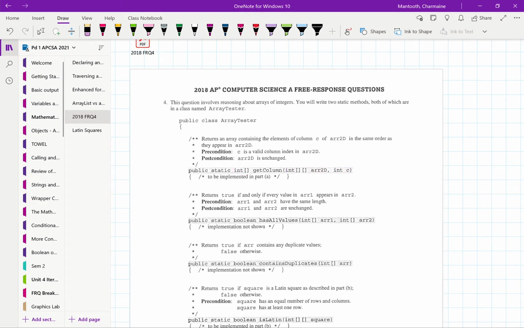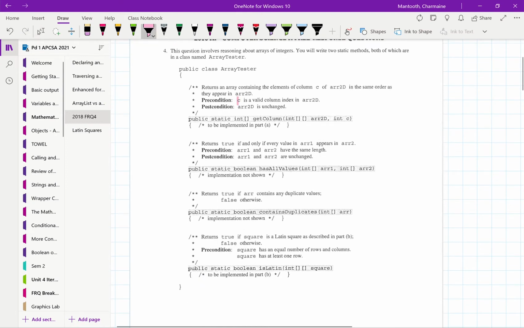So you're not going to change the original array, and for C, the precondition is that C is a valid column in that array. All right, and then there are other things that you don't need to implement, but you will have to use, and it'll make more sense after we look at what it's asking us to do.